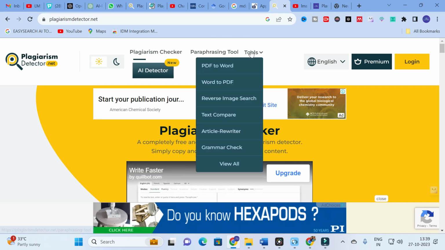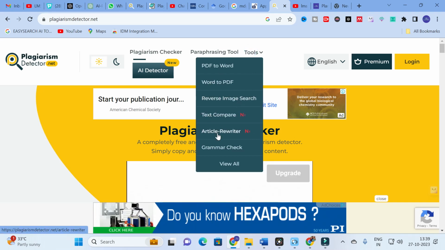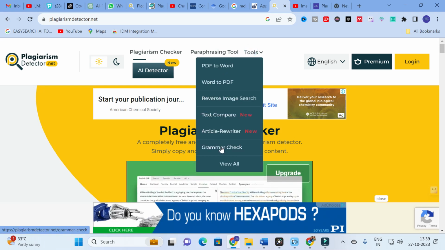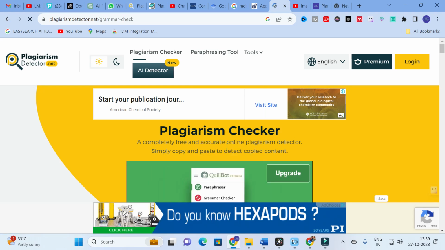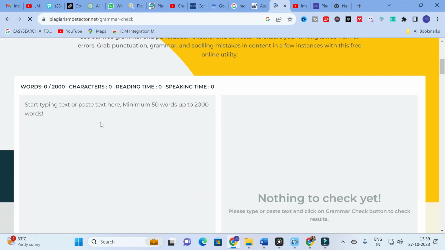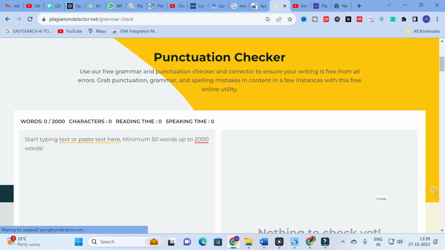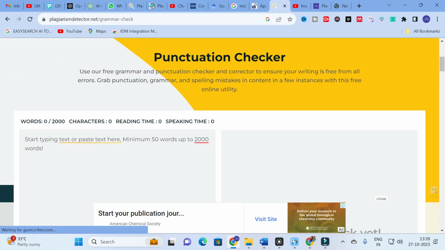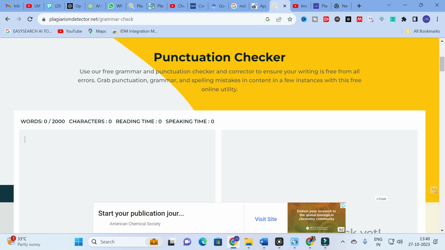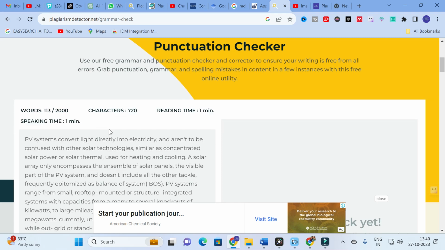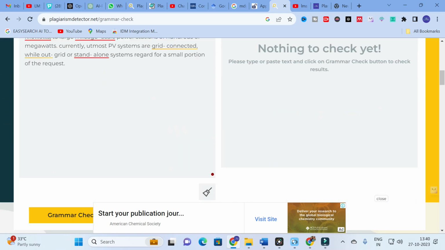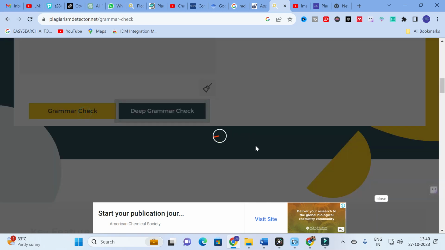Apart from that you will be having different options called article rewriter, text compare, and grammar check. I am going to explore the option called grammar check. Click on grammar check. Here you can see: use our free grammar and punctuation checker and corrector to ensure your writing is free from all errors. Catch punctuation, grammar, and spelling mistakes in content in a few instances with this free online utility. In order to check grammar, you can make use of this tool. I am going to copy and paste the same content again, and after that you can go for grammar check.